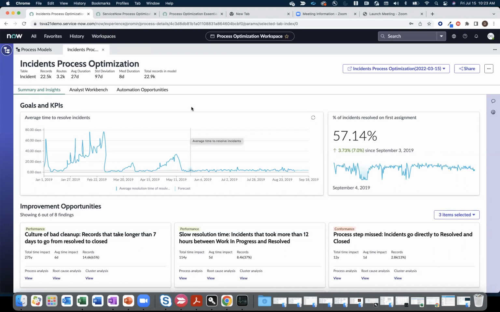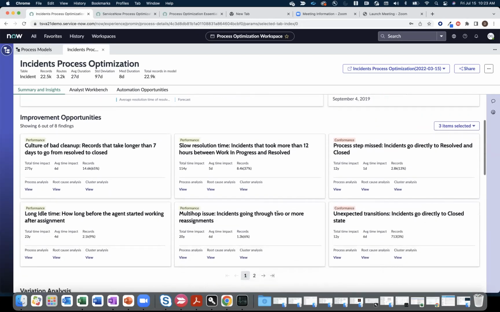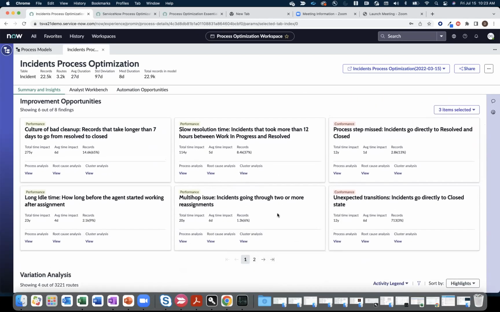What this will give me visibility into is some high-level metrics that relate to the process that I'm interested in. In this case, we're talking about the incident process. So I have key performance indicators around resolution times and first call resolution rate, which happens to be a leading indicator for our resolution times. Then I've got my improvement opportunities. Essentially, these are those finding definitions or rules that I talked about a little bit earlier, some of those pre-packaged inefficiencies that we commonly see.